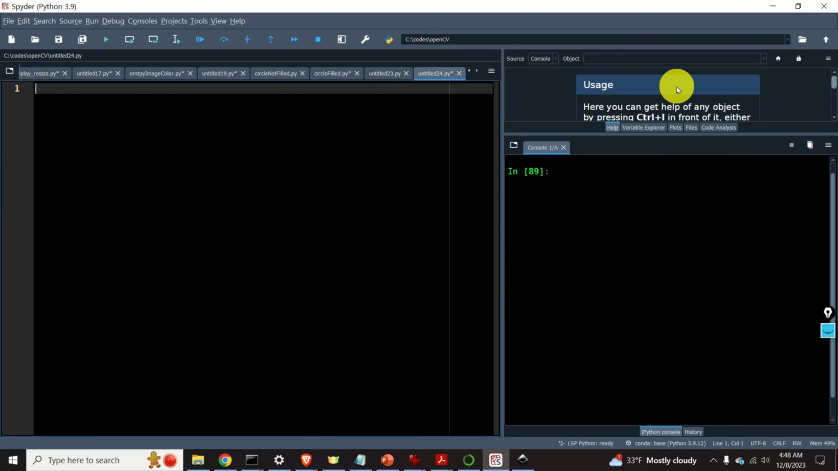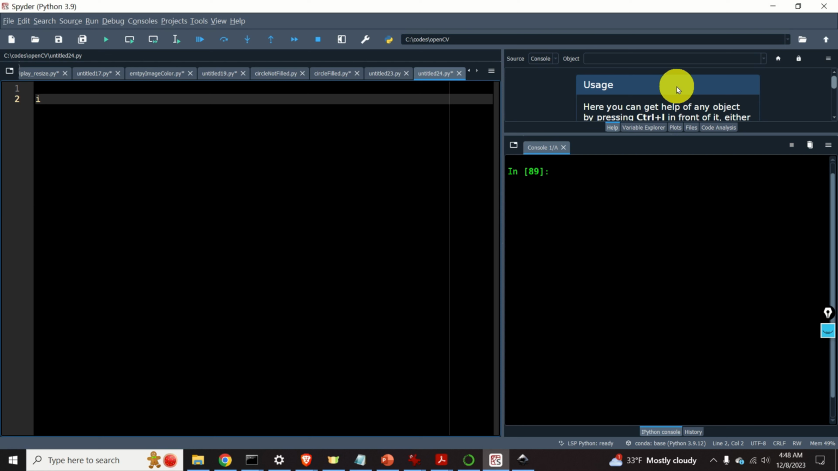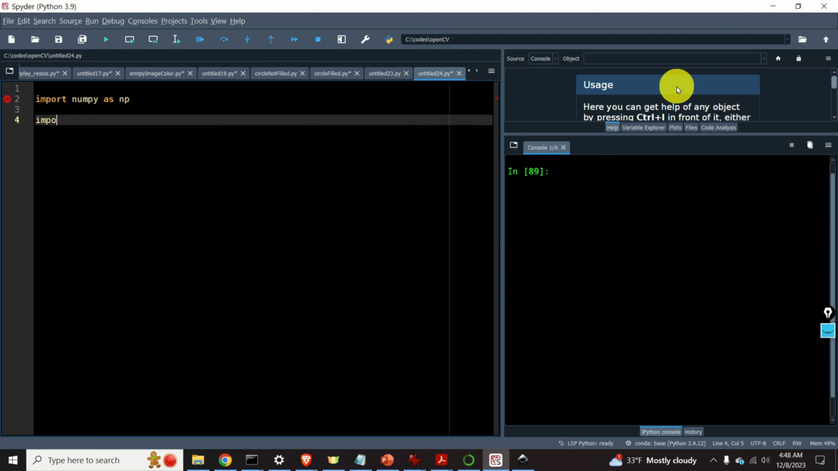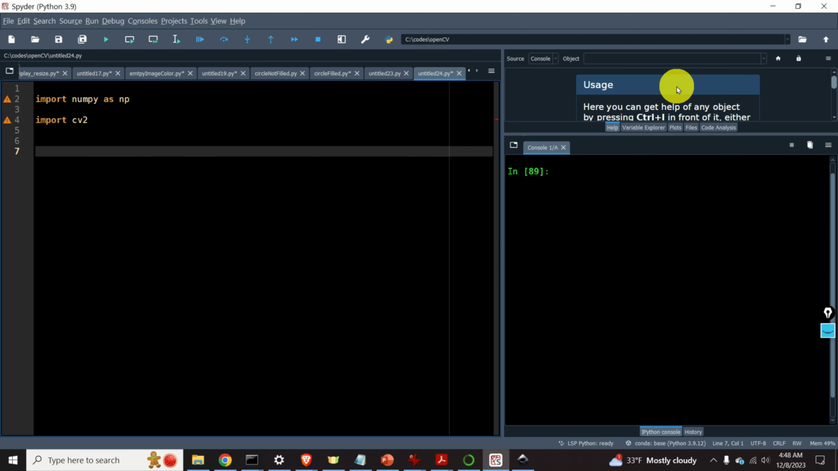Okay, let's start with coding. The first step is to import the necessary libraries. First, we will import the NumPy library, and then we will import OpenCV. Perfect. The next step is to create an empty image with white background. We need to define the width and the height of the image. So let's specify the numbers.